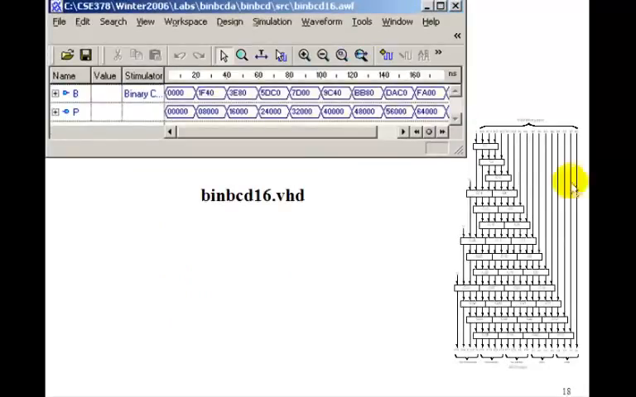And here's the simulation for the 16-bit to see that it works. Here's 0, we're incrementing by 8,000 here. And so FA00 is equal to 64,000 decimal. So these binary to BCD converter programs are very useful to change a hex number to the corresponding decimal number.